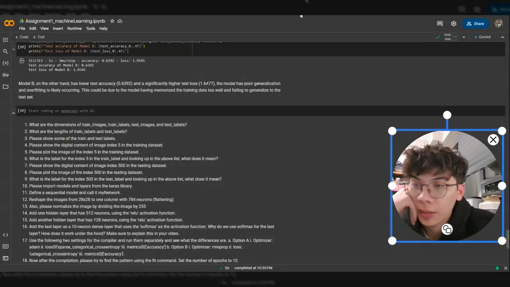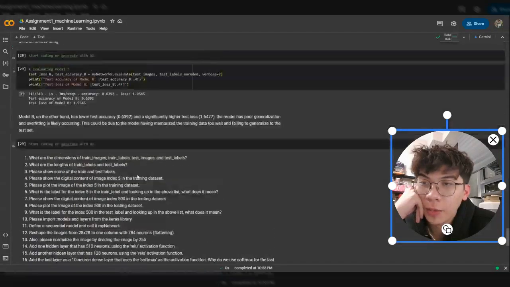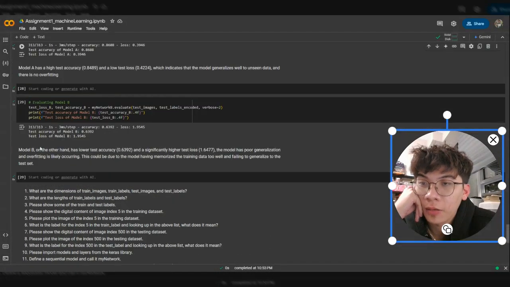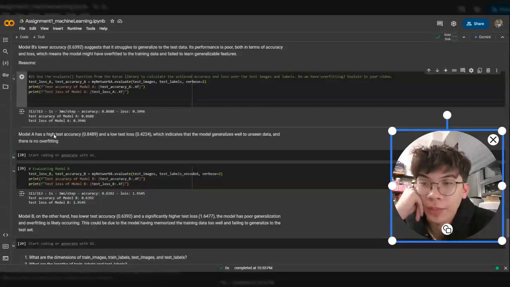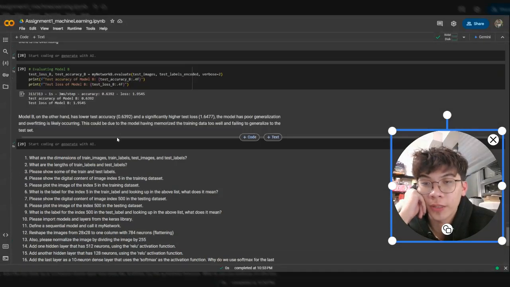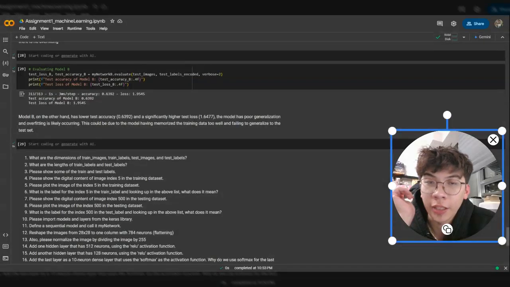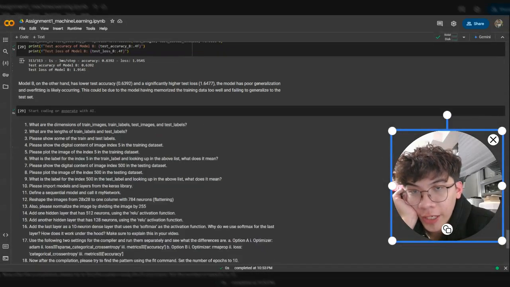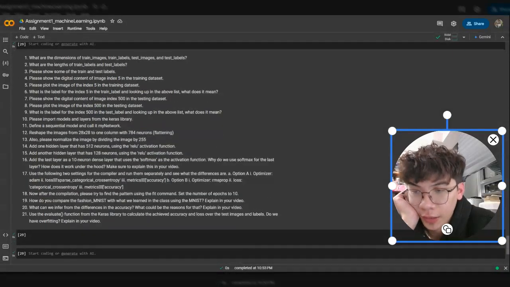And the last question is the evaluation of the two models. We can see that Model A has higher accuracy and no overfitting, and Model B has a lower accuracy and a very high loss, and this seems to have overfitting.